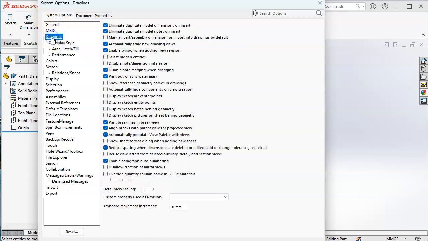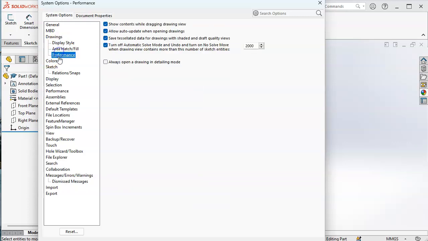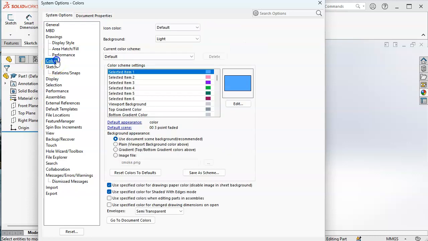Not going to really do anything in MBD. Again, we'll talk about the logic of marking all of the parts assembly dimensions for import into drawings by default, when that is also a default on the drawing side for the import option. So I think those have been in conflict for 25 years.